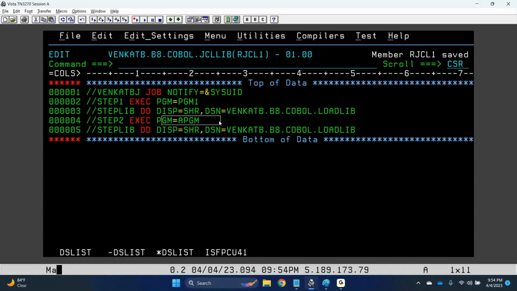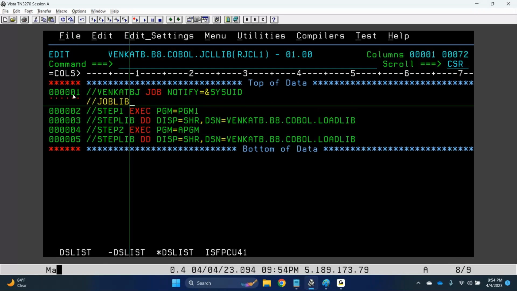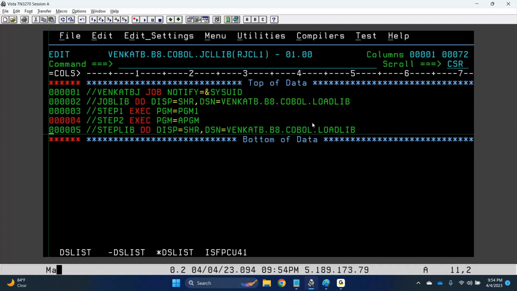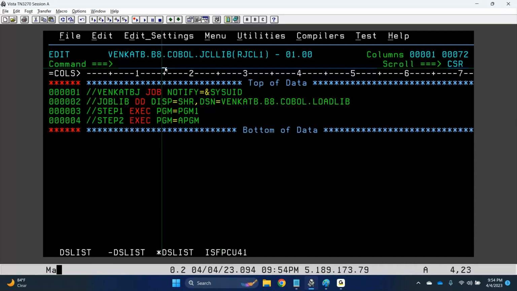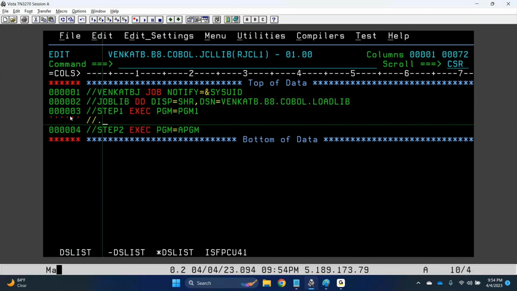When the load libraries are the same for all the programs, we can write JOBLIB DD DISP=SHR, DSN equal to the library. So now you can remove the STEPLIB. Now the scenario is that PCM1 will try to execute. While executing, it will check for STEPLIB. Do we have any STEPLIB here? No STEPLIB. If there is no STEPLIB, it will check the load library in the JOBLIB.